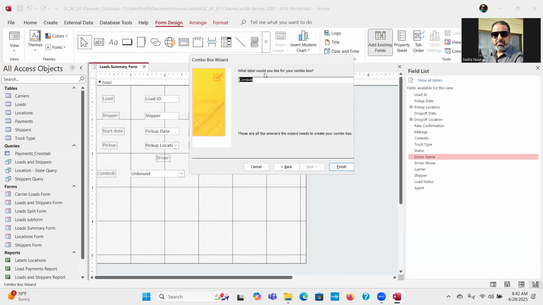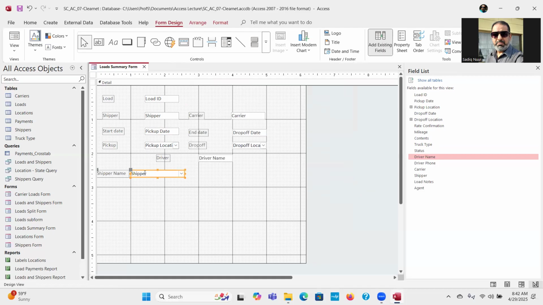Now, what label would you like for your combo box? It's now Combo 8. You see that here? So we need to give a name. The name is going to be Shipper Name, and then there is no more Next. Now Finish. Now you can drag this a little bit away. Perfect.